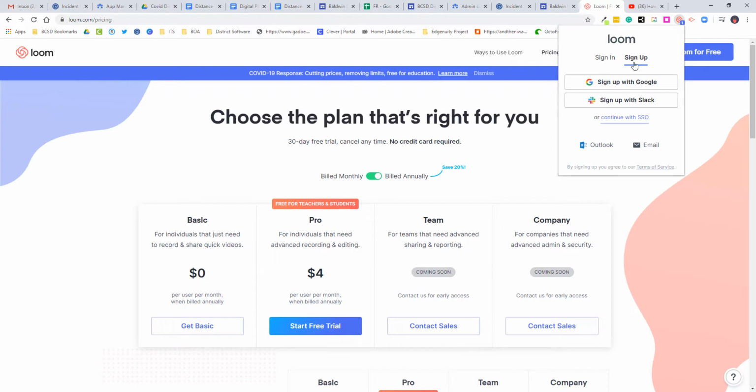If this is your first time, you'll click sign up, and you use sign in with Google. It will likely ask you to allow certain permissions, and it will take you through the full sign-up step. You just want to make sure that you complete that, and again, it's very important that you use your @Baldwin email account. If you've already created an account, you can click sign in, and again, sign in with Google here.